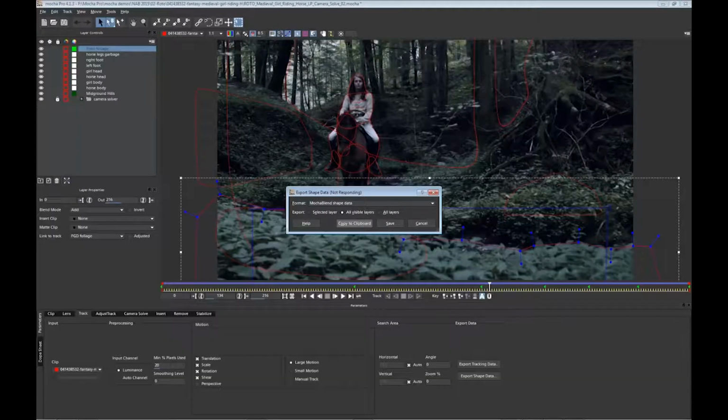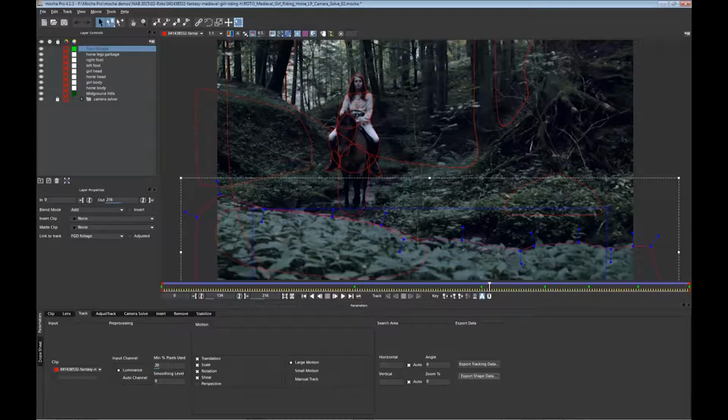So Chris, in this example, you're actually focusing on Mocha tracked roto splines as opposed to track data. Now we're thinking more about the spline data. Exactly. We're going to create animated camera maps inside Cinema 4D from this roto data here. So with all those copied to the clipboard, let's go ahead and go back to Cinema 4D.